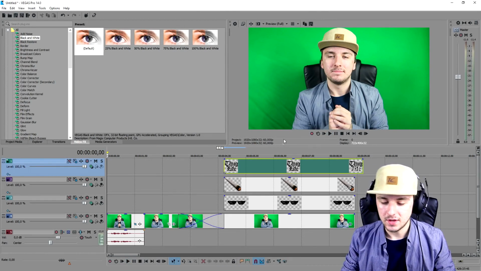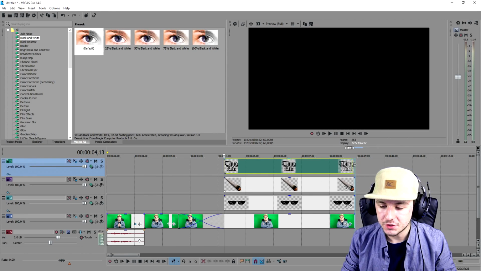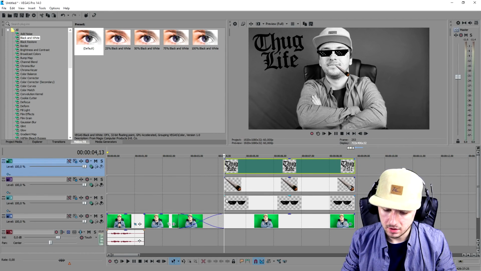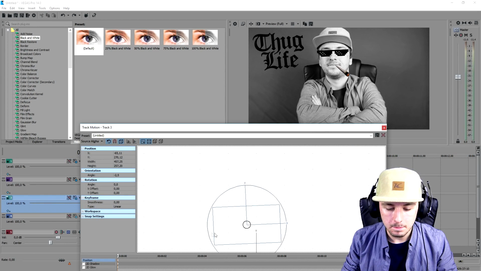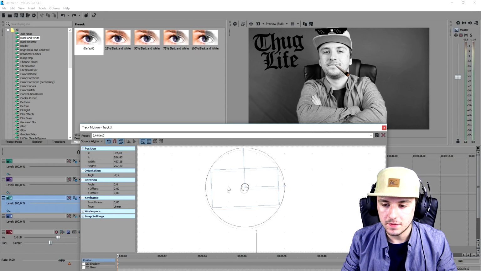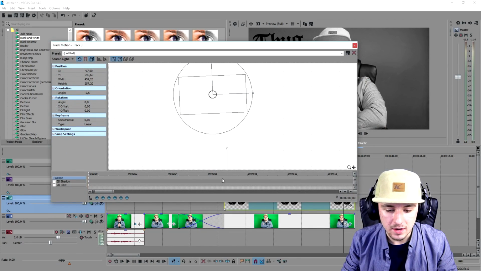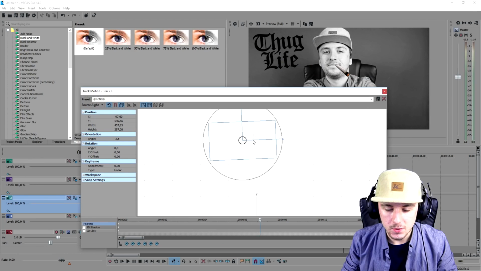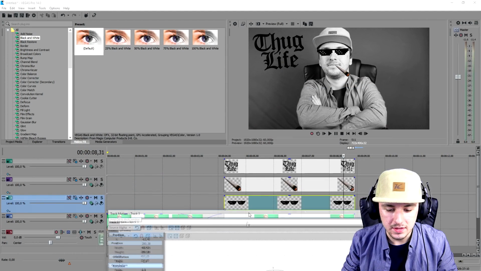As you guys can see, that looks really awesome, but let's say you want an animation coming into the screen, like the glasses coming from above. So we're going to go over to the track motion, and we're going to start off with the glasses out of the screen, as you guys can see. Then we're going to place a keyframe right here. Then we're going to drag the glasses again onto my eyes. So this is how it looks with the glasses.